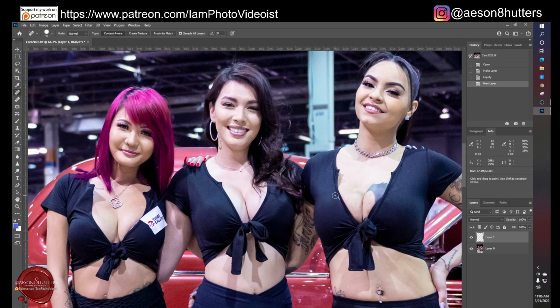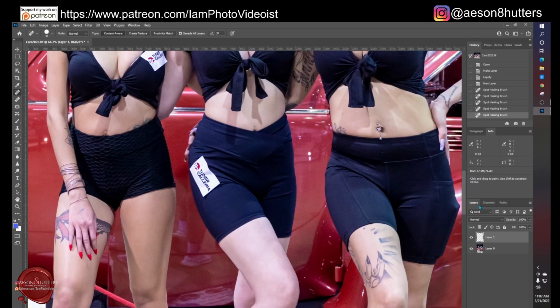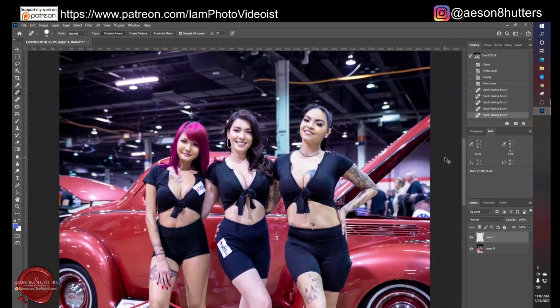Like healing brush tool, clone stamp tool, and then get rid of these. There we go. Clean them up. Excellent, excellent. Alright, looks pretty good.